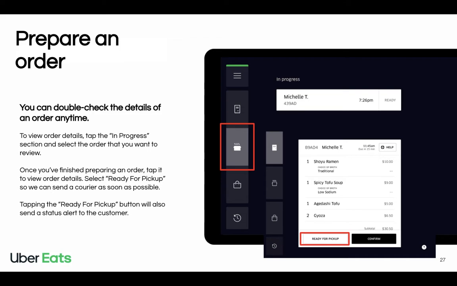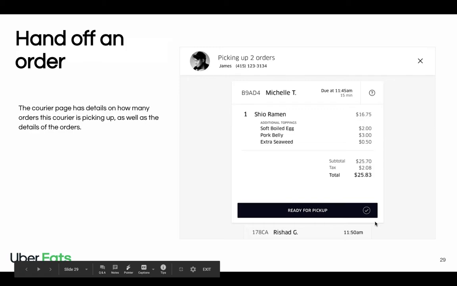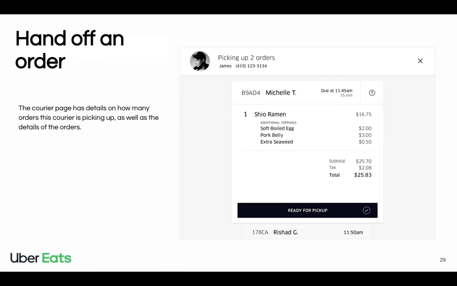Now, to provide a quick glimpse of what that looks like, when you tap on the courier button, the courier page will show details on how many orders this courier is picking up, as well as the details of each order.